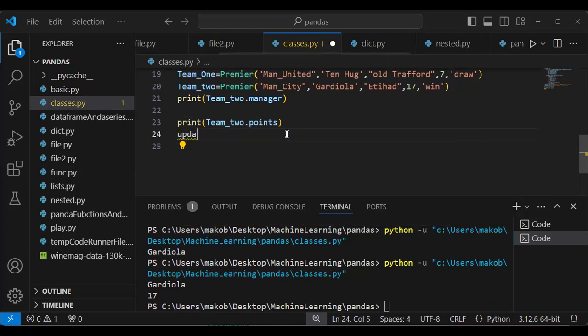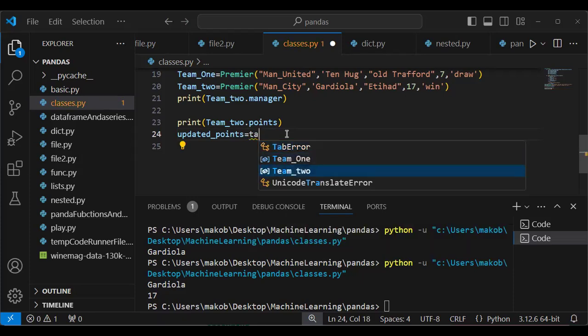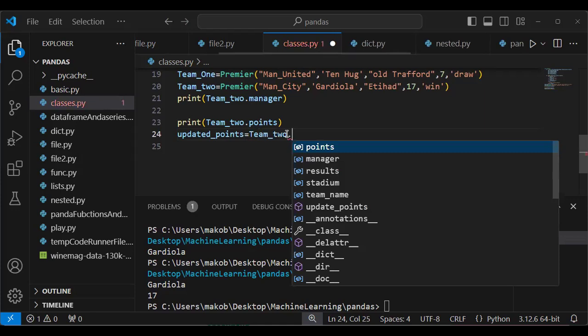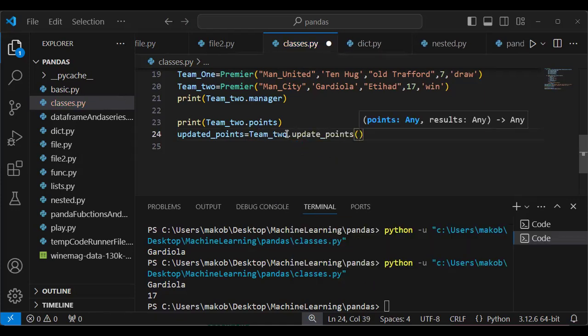So we can create a variable here, updated points. And for these updated points, we now call our method update points. We're calling that method to update the points for us. But in order to do that, okay, this is wrong. We should put the object first. We want it to update the points for Man City or team2. So we say team2 dot update points. Then we give it the parameter. You see, it is asking for the points.